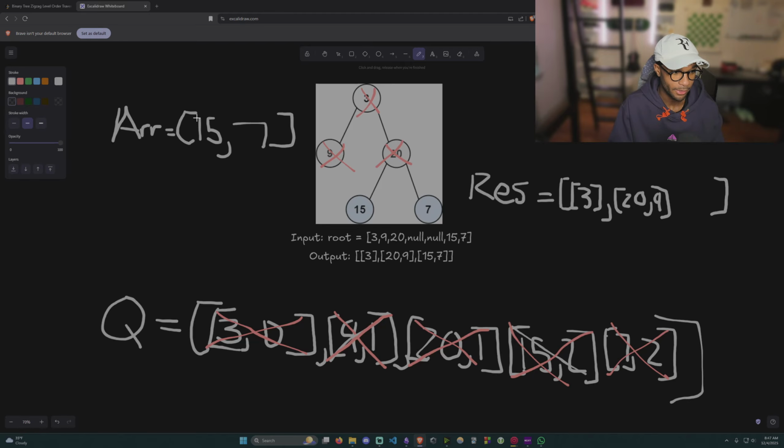Now we say, all right, we have all of the values that are on this level. Is this level even or odd? Well, it's 0, 1, 2. 2 is an even number, so that means we'd append normally. So we'd go 15 and 7. Right? And then the while loop will end because there's no more nodes to process.